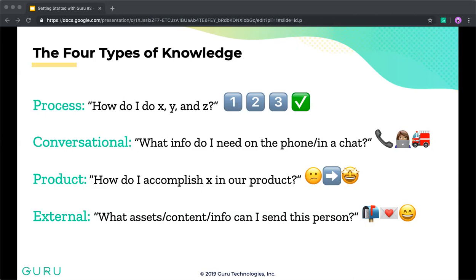Conversational knowledge, that's the information you need at the drop of a hat. Let's say you're on the phone with a prospect or a customer, you're in a chat with someone who's not too happy with your company right now, and you need to respond to them very quickly. You need that knowledge on the go and in a way that preserves the customer or the prospect experience.